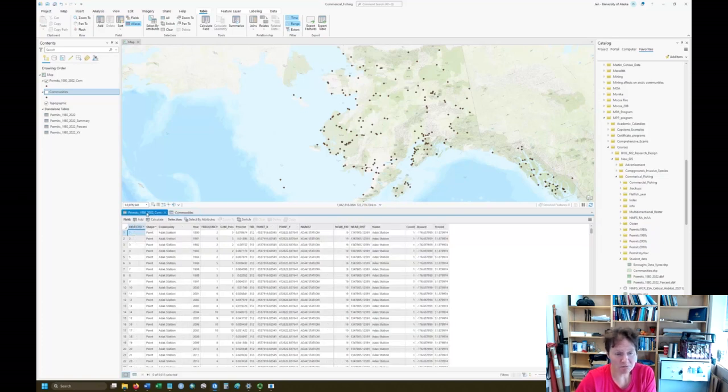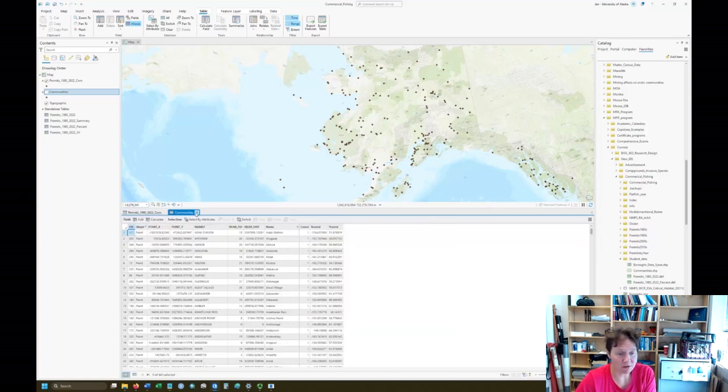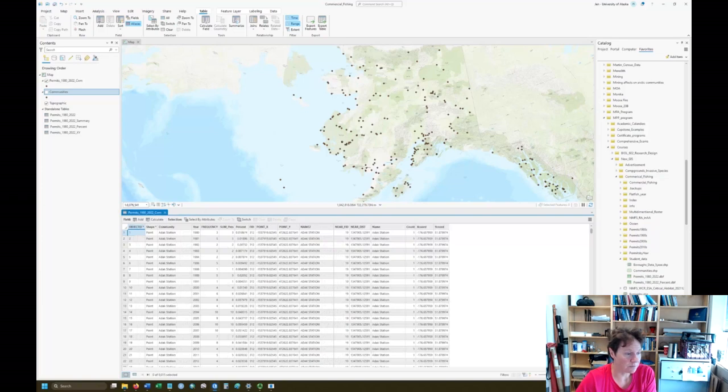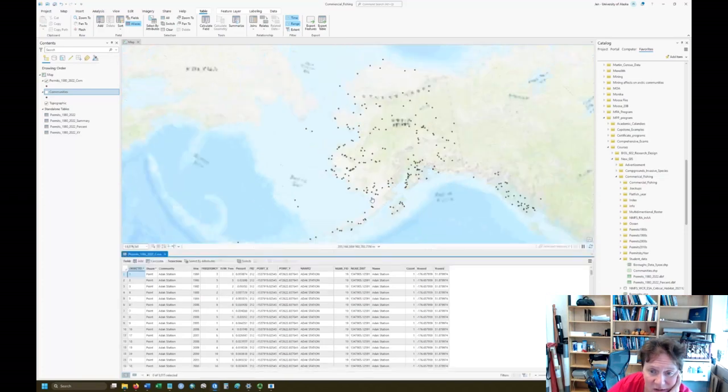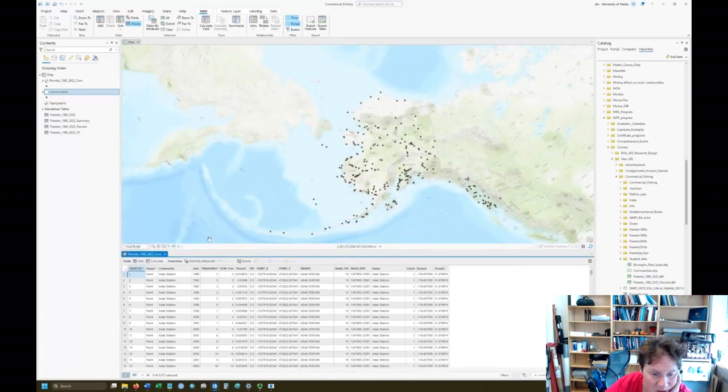There's quite a difference in the number of records. All right, we have our data now, and we can see these are the communities that have commercial fishing data. So I want you to look at this year field.